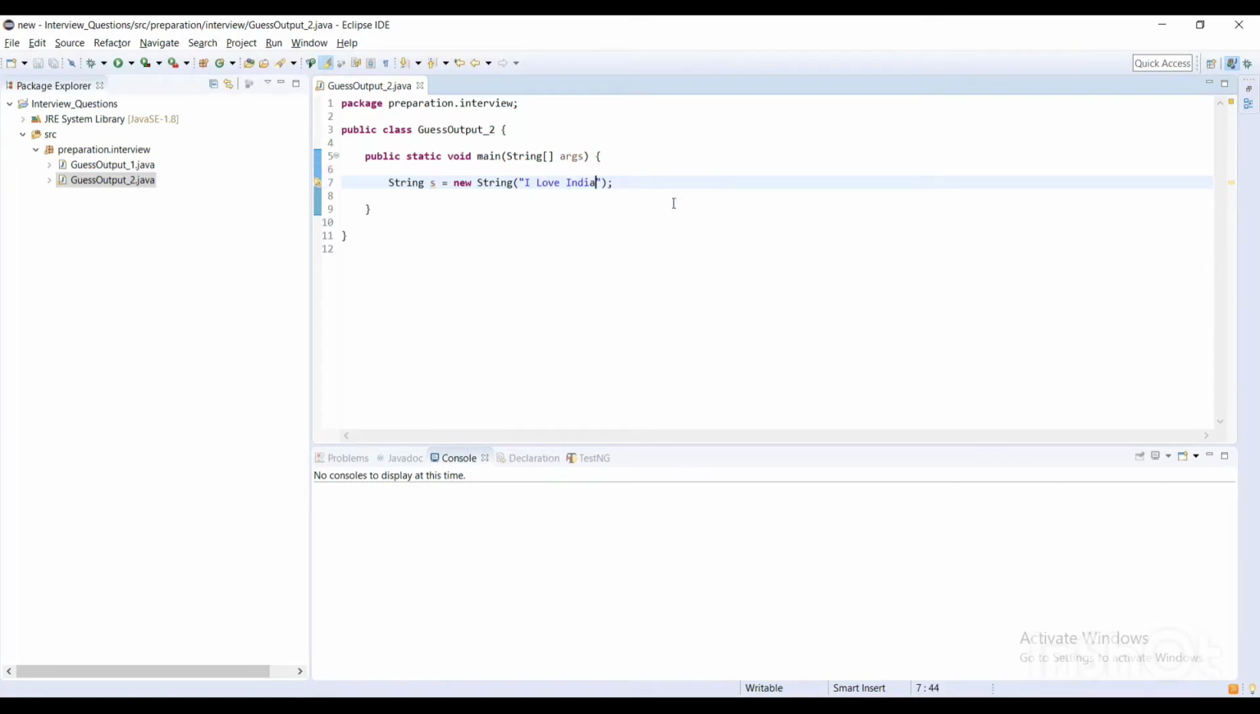Okay, so they're going to ask you, by writing this line, how many objects this line will create. So you just have to guess the answer and tell me in the comment section. Then I will let you know how many objects this line will create. Basically, it will create two objects. Let me answer why this line will create two objects.